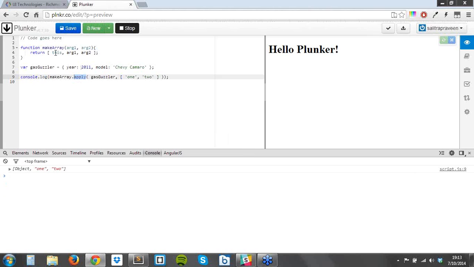Now let's see what happens. Of course when you call make array on your Gaze Guzzler object, the this here will be referring to Gaze Guzzler and not just the window. And then of course one will be passed to arg1, two will be passed to arg2, because it's an array. That's how it will resolve itself, and it will return this new array with arg1, arg2, and that's what we are printing here. So we have this thing.